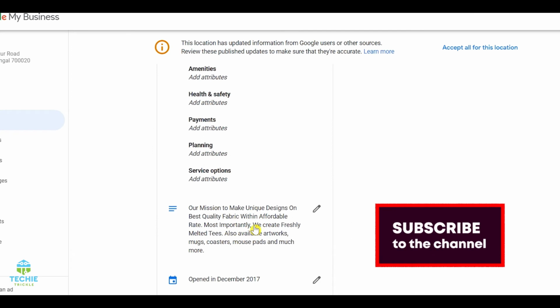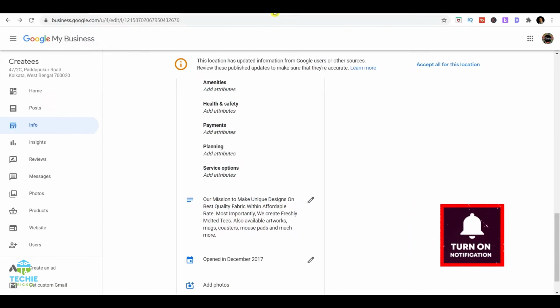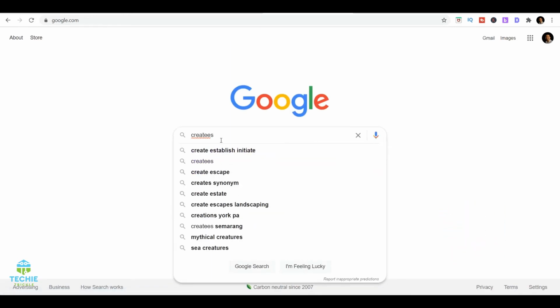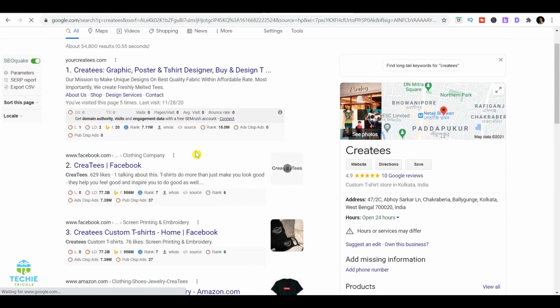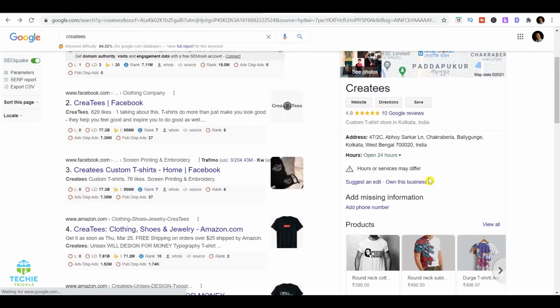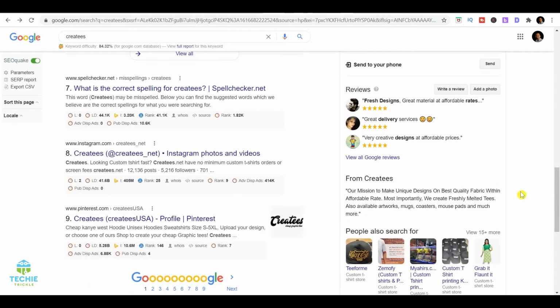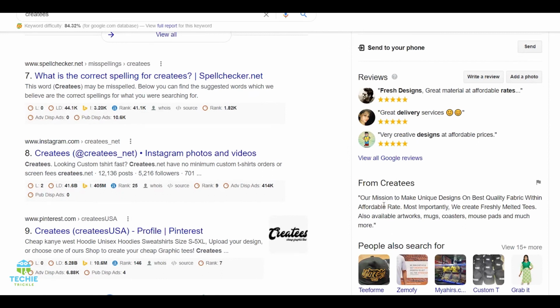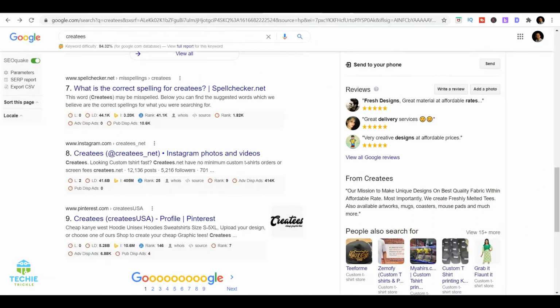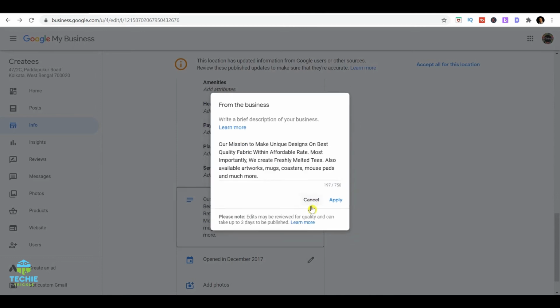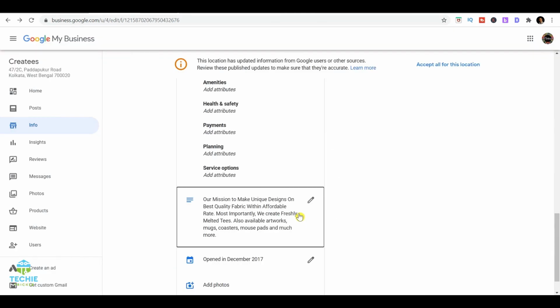So if you look closely, this is the description of my business. So if I go to Google and I show you for my business, that is Creaties, and I click enter, on the right hand side here on the snippet, if you scroll down below, you would find that exact section that shows up here. So this is what a viewer who lands up on your Google My Business gets the information about your business. And you can see this is exactly the same, and you can again go ahead and change it if you would like.